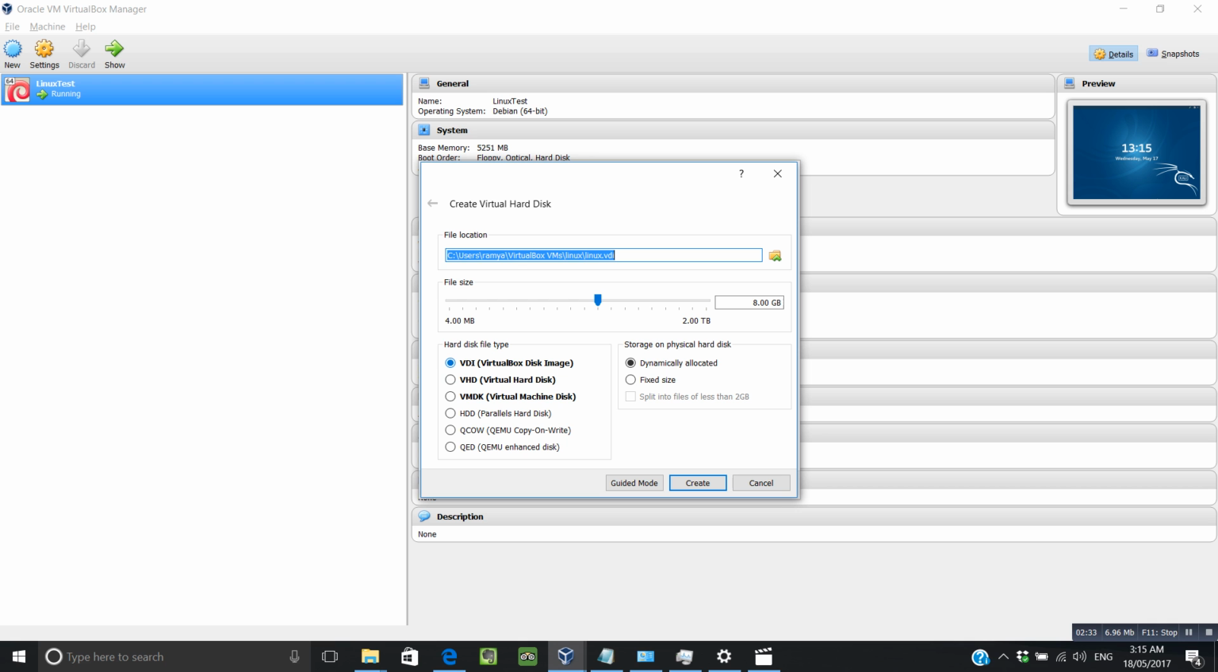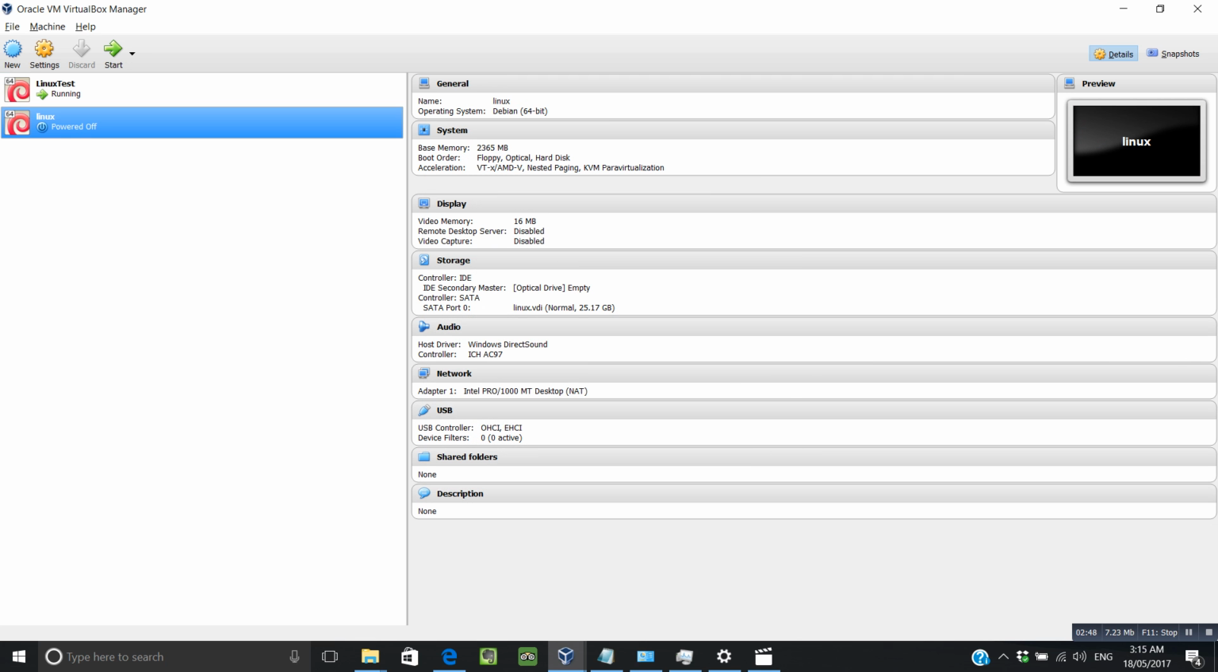The hard disk file type can be kept as VDI, and the storage on the physical hard disk can be dynamically allocated. I'm just increasing this file size to 25, and then I'm clicking on Create. Now you should be able to see the new virtual machine.